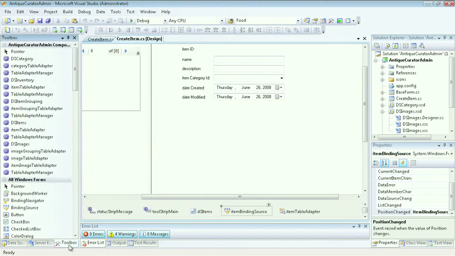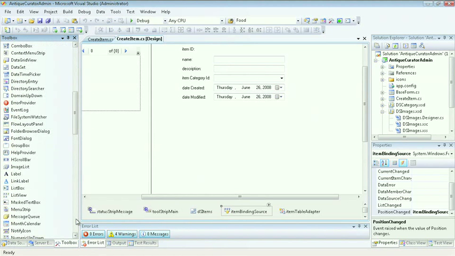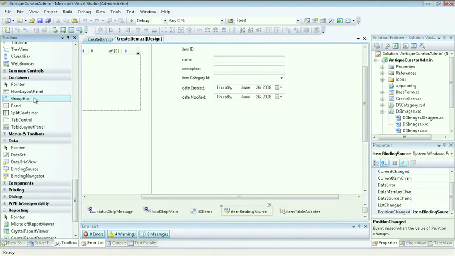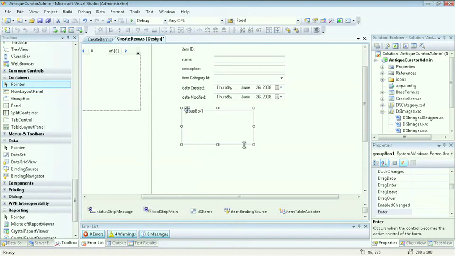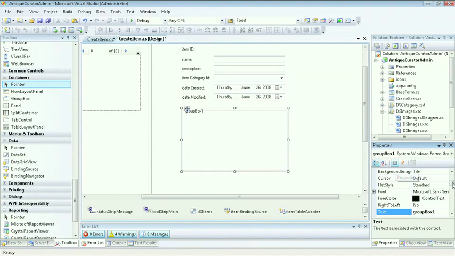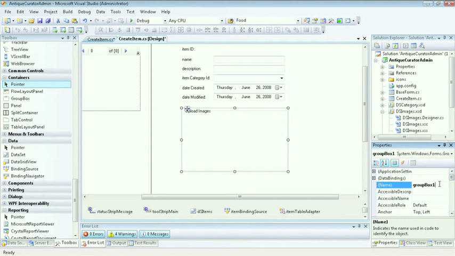Go to your toolbox, go to the Containers tab, and drag over a group box control. This will group together all related functionality for file upload. Resize the group box to be a bit larger. Let's give it a name. In the Properties window, change the text property to be Upload Images. Let's also give our group box a name. Let's call it Group Box Upload Images.